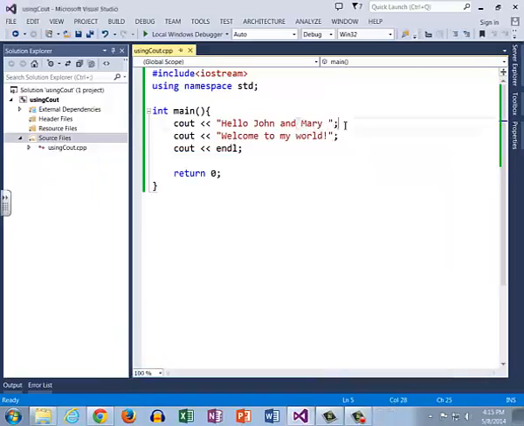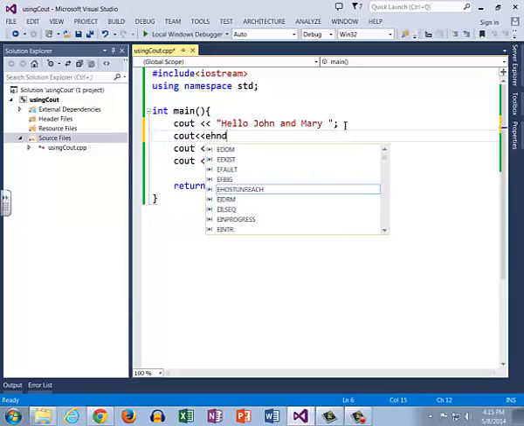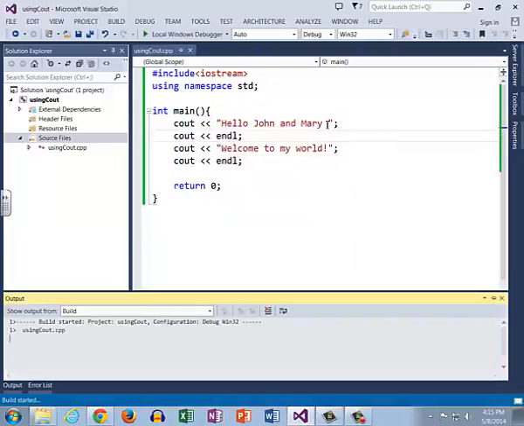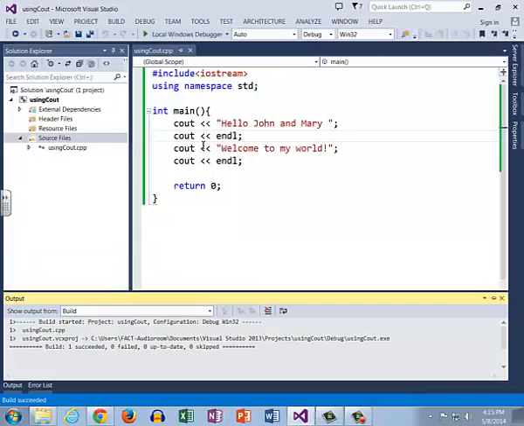Instead of a space, I might want to put a carriage return. We know how to do that. Cout, endl. And now if I run it, I get "Hello, John and Mary," carriage return, "Welcome to my world." So there's lots of things that you can do to connect those together.